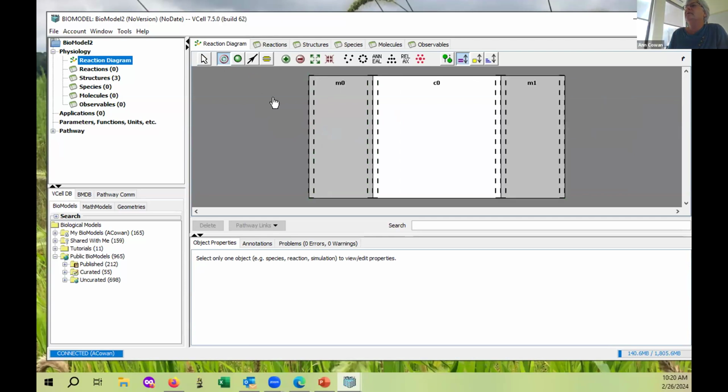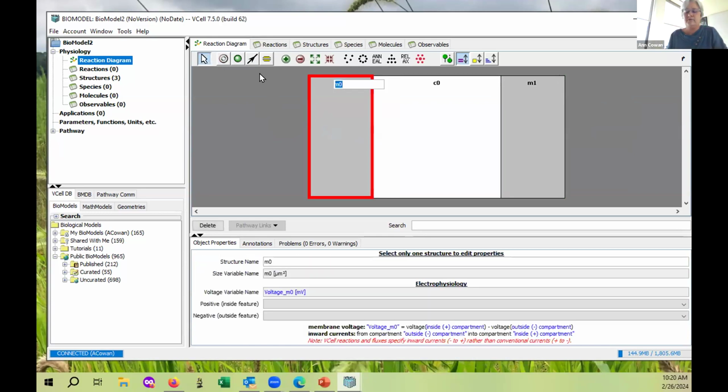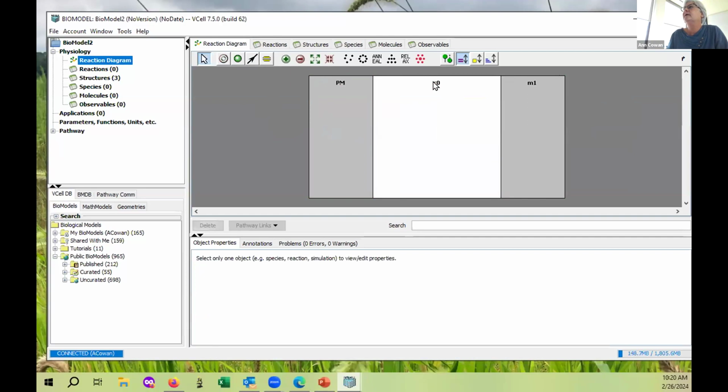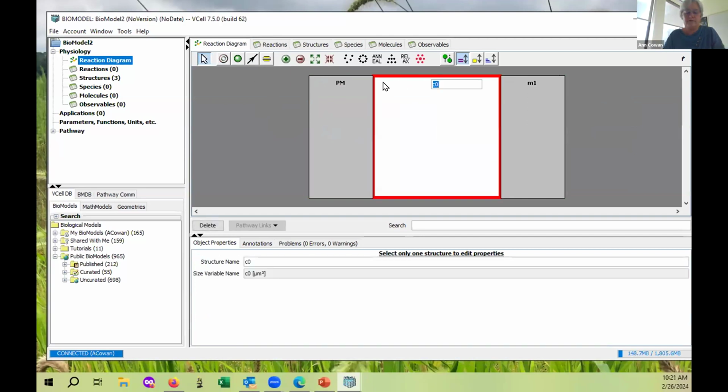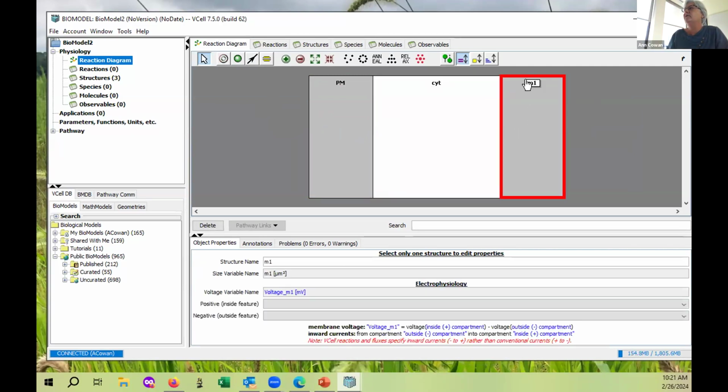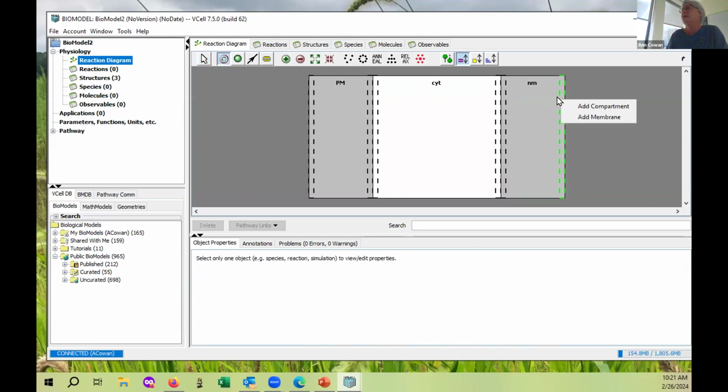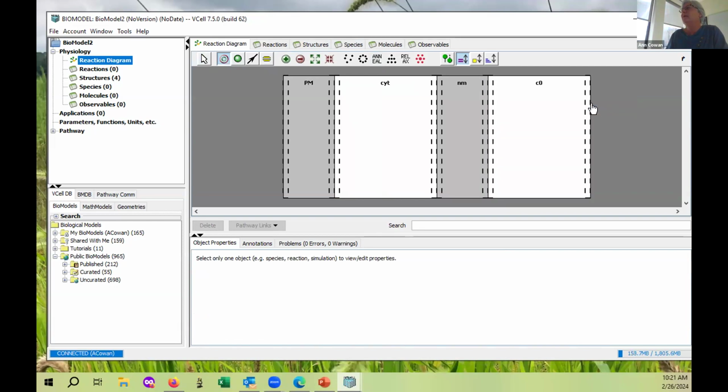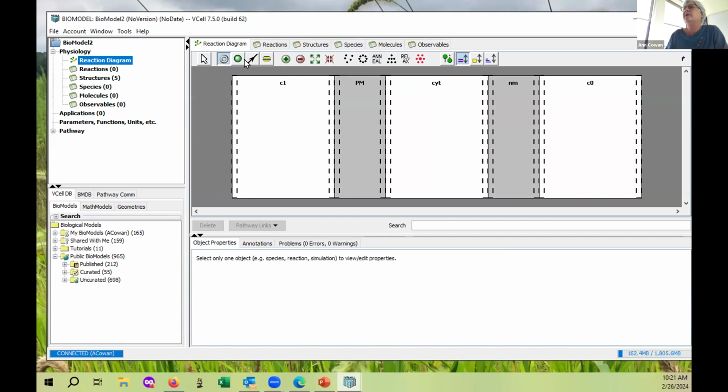And then we can change this. I have to change to the selector. I can change this to the plasma membrane. And I can double click and change this one to the cytosol. So that's going to be the cytosol, and I can change this one to the nuclear membrane. And then I need another compartment to make the nucleus. So I'll add one here. I'll add a volume compartment. And I need an extracellular space, so I'll add a compartment out there.